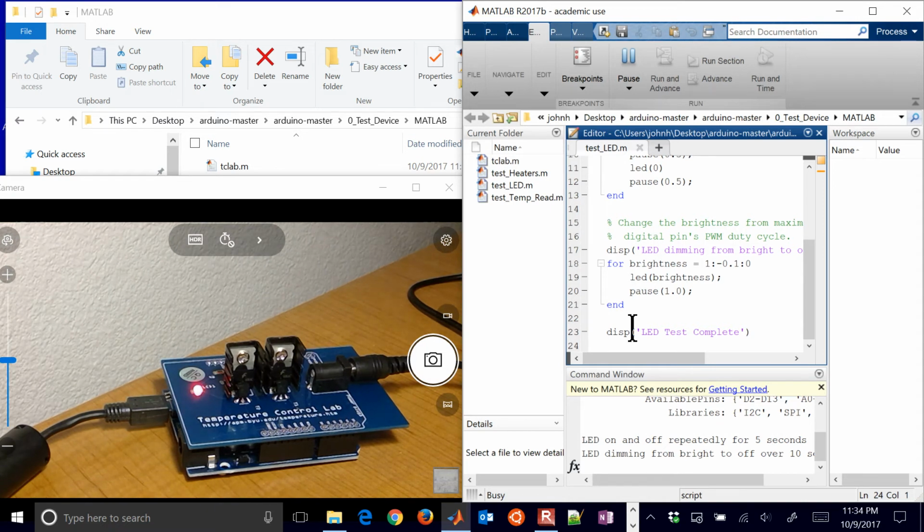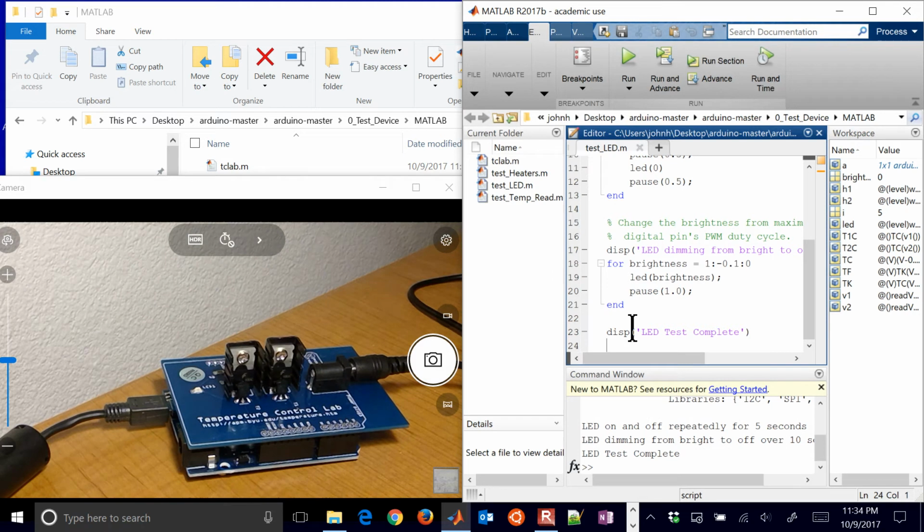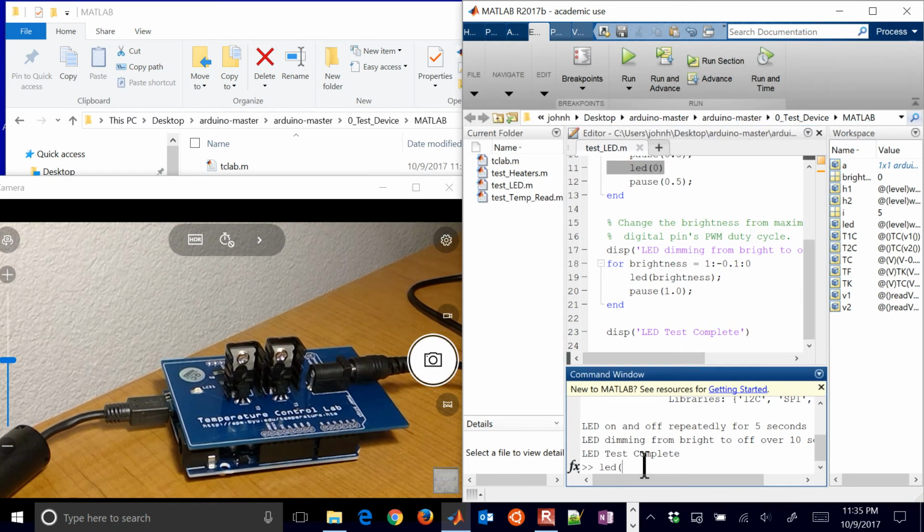Okay, so it's going to make it dimmer. You'll see it dim out gradually, and then it will turn off. It says LED test complete. So the main function that we're using here is just this LED right here. We can turn on the LED now after loading that. We can do LED 1, and that turns it on. LED 0 turns it off. And LED 0.1 just makes it really dim. Okay, so there's the LED function.